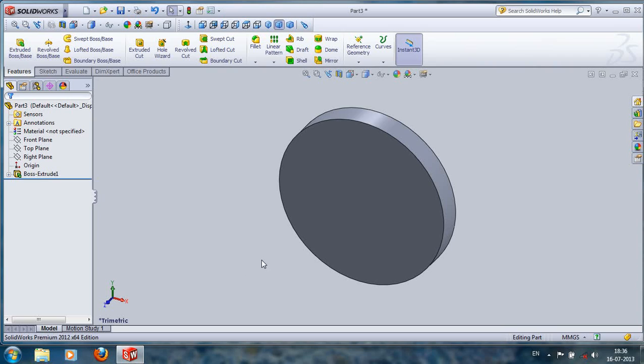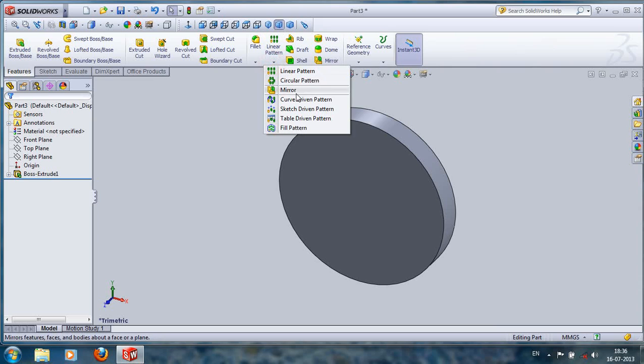Hi friends, this is a SolidWorks 2012 tutorial for beginners. In this video, we will show how to use the circular pattern feature in a model. Let's look at an example.